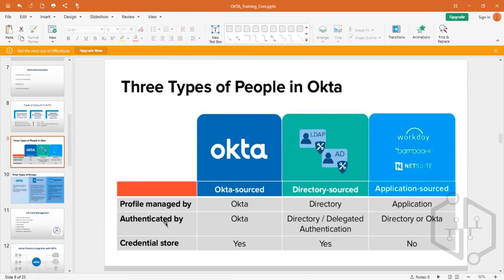Then the final one is credential store. A credential store is nothing but a store where we will store the passwords. For Okta accounts, where will the credential store be? For AD accounts, where will the credential store be? Likewise, we can see. So the first thing: Okta, the profile is managed by Okta.